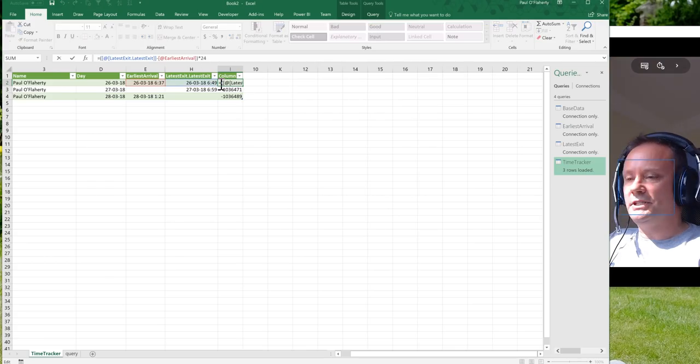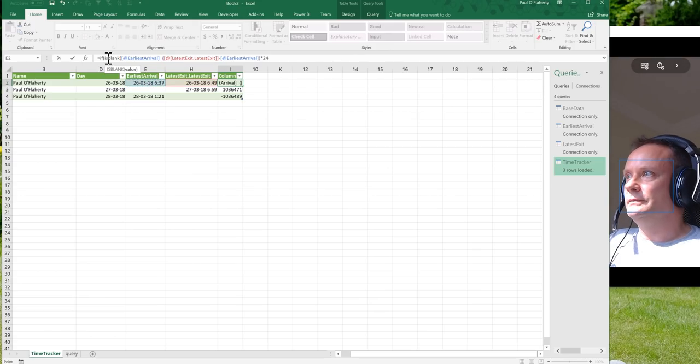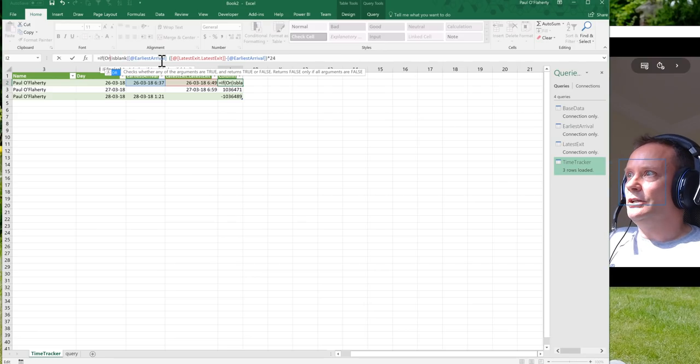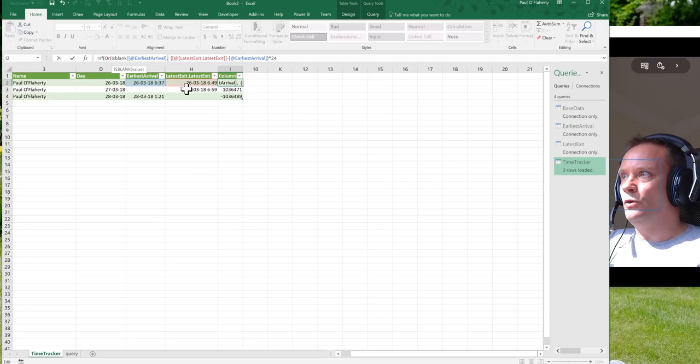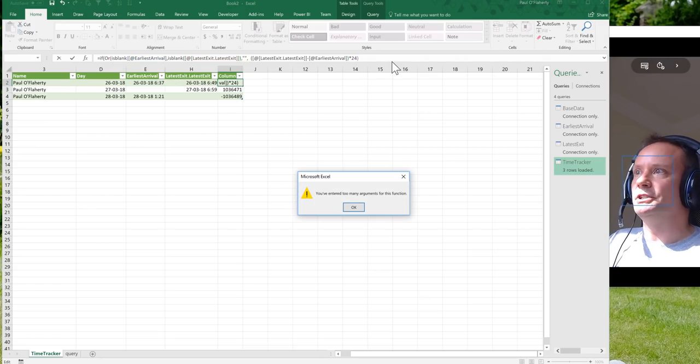Right, I'm all thumbs and fingers today, so excuse me, let's do that again. If is blank the earliest arrival, let's wrap that in an OR. So if is blank the earliest arrival, or is blank the latest exit, then do nothing, otherwise subtract the arrival from the exit, multiply it by 24 to get it in a period of hours.